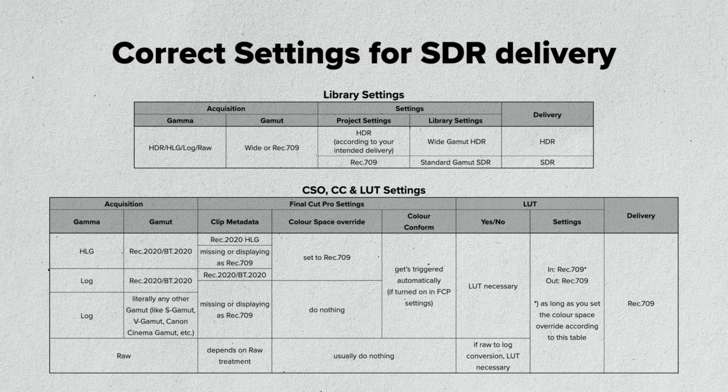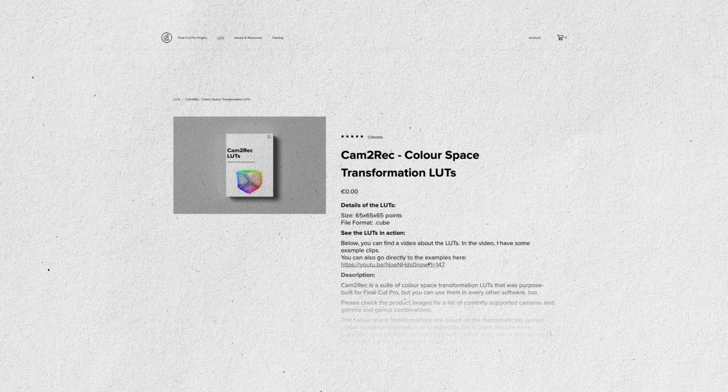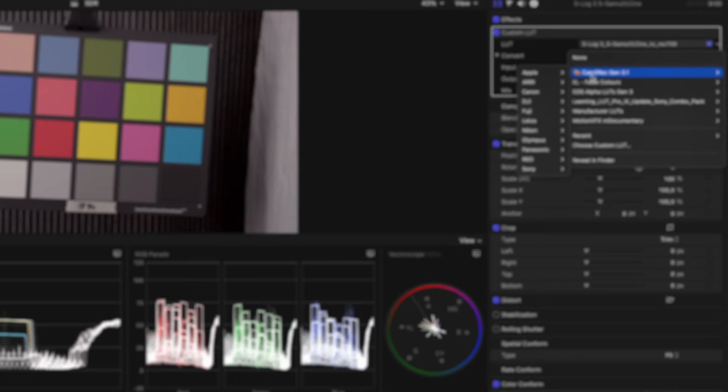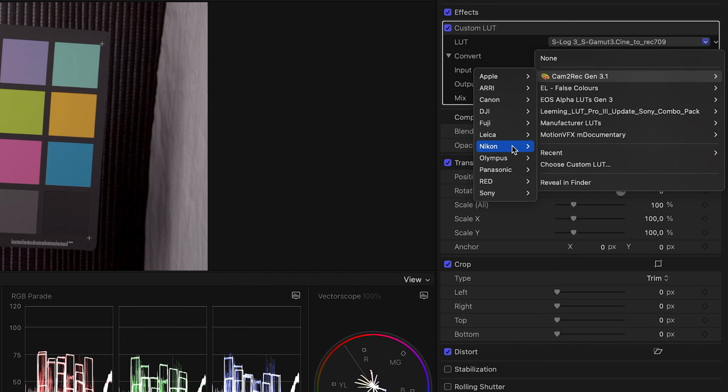Once again, here are my recommendations for Rec 709 delivery. In this video, I used the Chem2Rec LUTs, which is a suite of color space transformation LUTs I developed. They are completely free and the link is in the video description. As you can see, it covers most of the cameras out there, with more to come very soon. A correct color space transformation LUT is absolutely crucial.